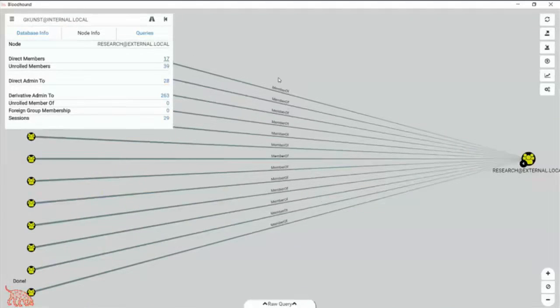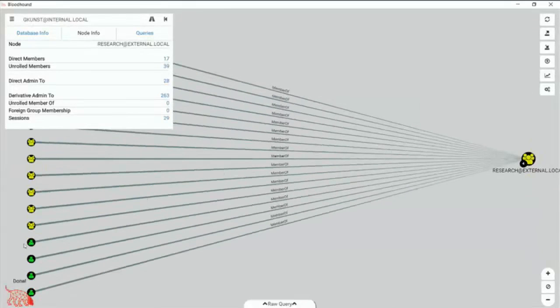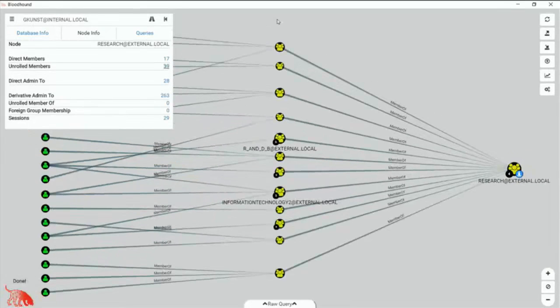You can ask Bloodhound to give you who the direct members of any group are. You can see there's 4 more that are folded here. We can expand this, and you'll see that these are users. The next thing you can ask Bloodhound to give you is the unrolled group members of a group. As groups start getting nested, it becomes more and more difficult to find who the real members are. So Bloodhound makes it really easy to do that.